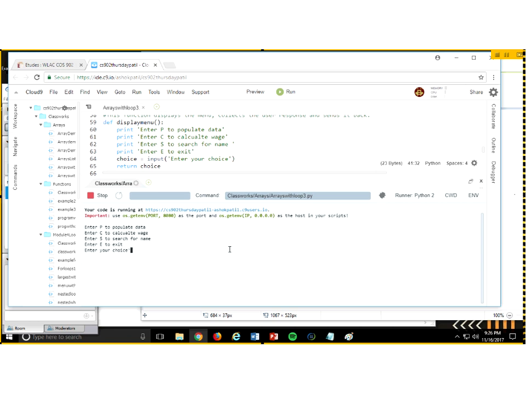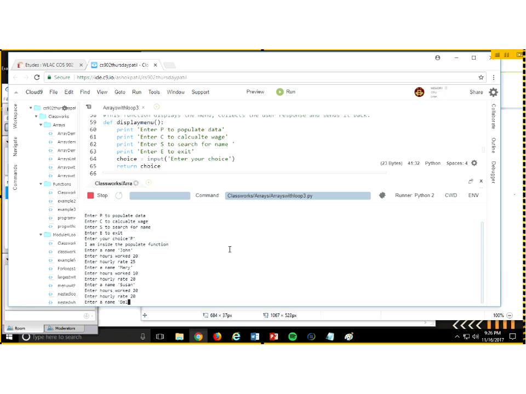P. John, 20, 25. Mary, 10, 20. Susan, 20, 20. Dale, 20, 20. Derek, 30, 40. So we're back to the menu. Calculate wage should work now. There. It calculated, right?